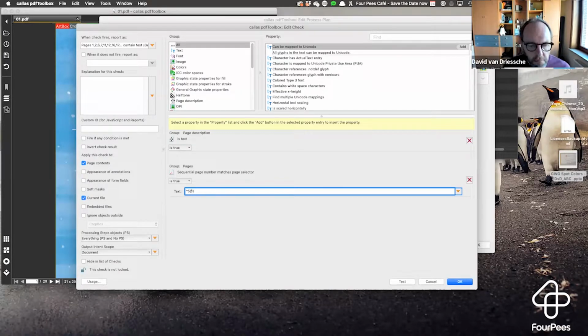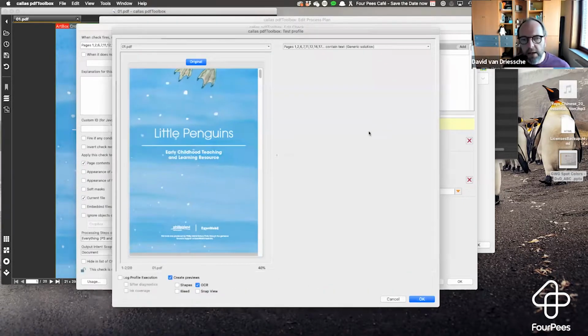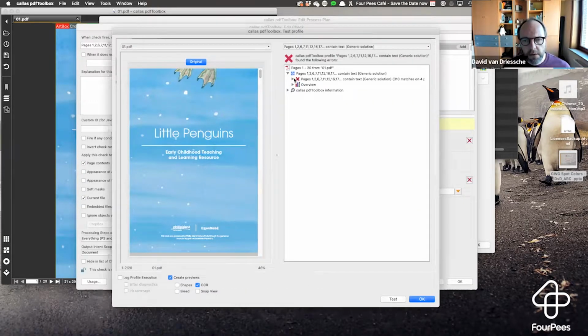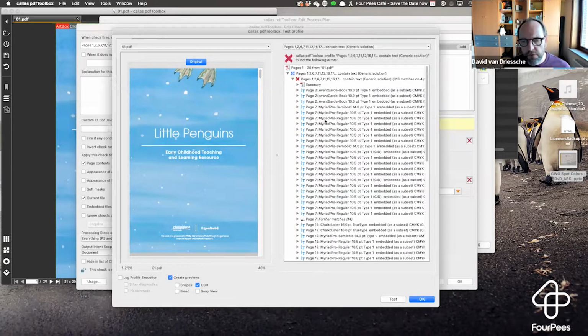But I can modify the start page, and I could say start at page 2. So give me multiples of 5, but start at page number 2. And when you do that, you start with page 2, and then I have page 7, and then I have page 12, and so on. And that works exactly the way you would expect it to.